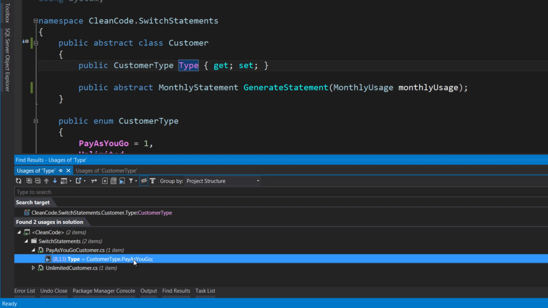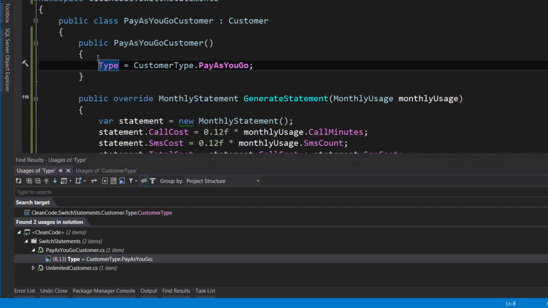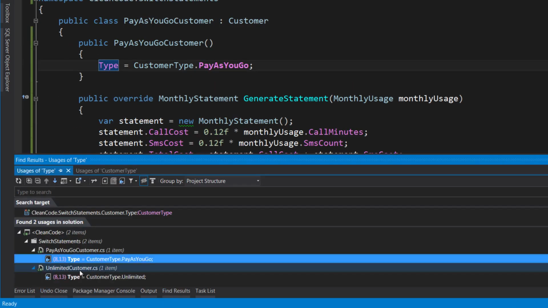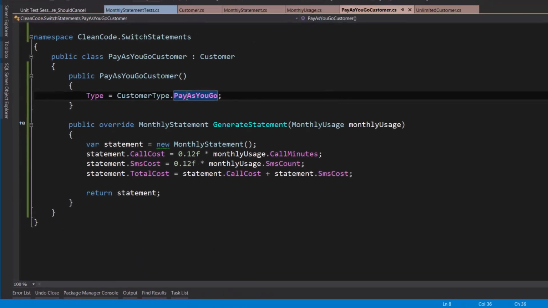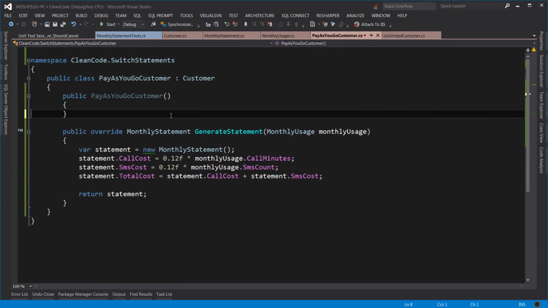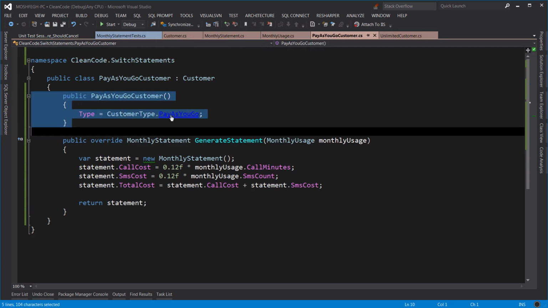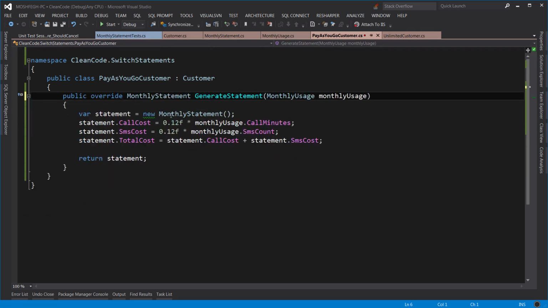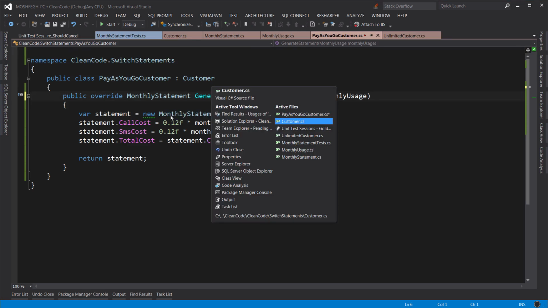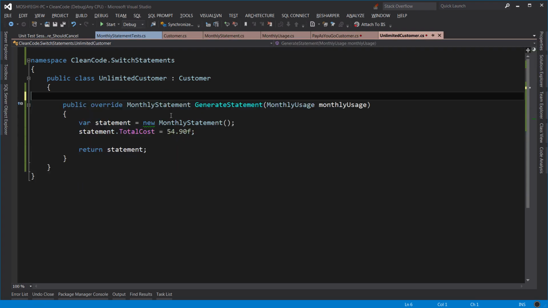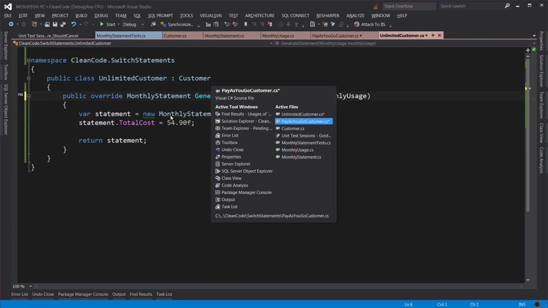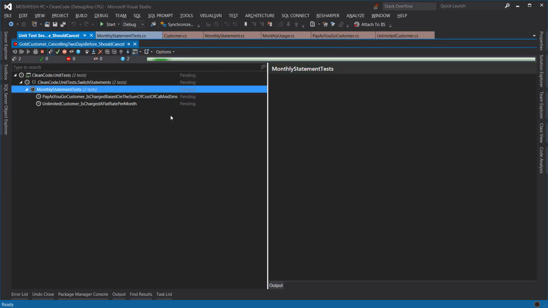One is in pay-as-you-go customer, in the constructor, look, it's here. And another one is in unlimited customer, in the constructor. Well, I can argue we don't need this here, so let's just delete them and see if the test still passes. So I delete this from this constructor. Well, we can just remove the constructor itself. And do the same with unlimited customer. Let's run the test again. Great. So we didn't really need that property.